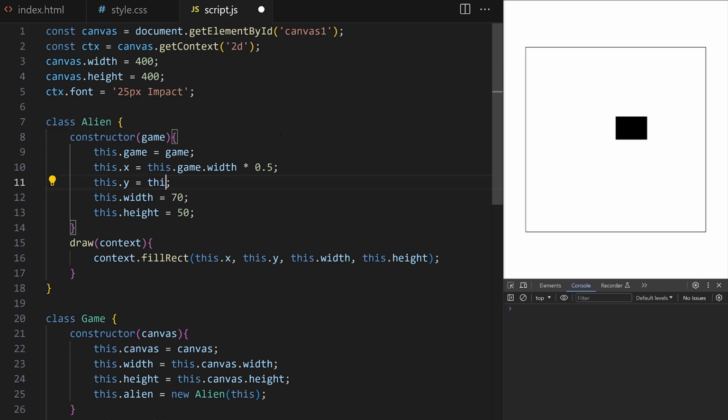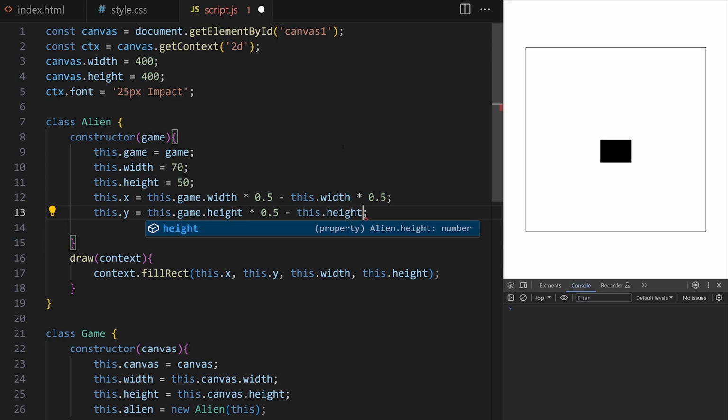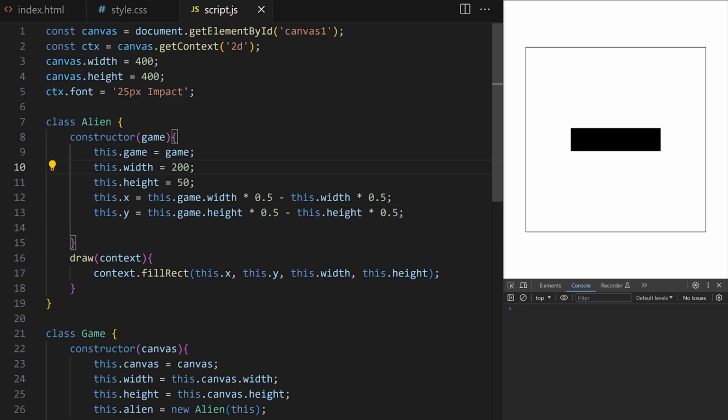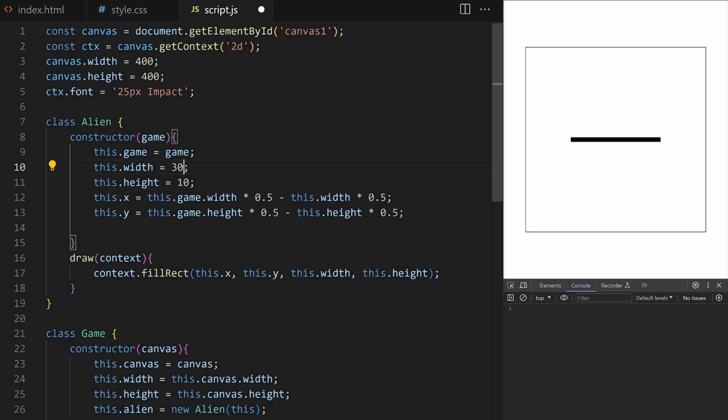I can test the connection by accessing width property on the game class from here. I center the alien in the middle of canvas horizontally and vertically. Rectangles on canvas are drawn from the top left corner, so to center it exactly in the middle, I have to declare width and height first, and then I offset this.x and this.y by half of alien width and by a half of alien height, like this. When we do this, it will always be centered, no matter which width and height we give it.